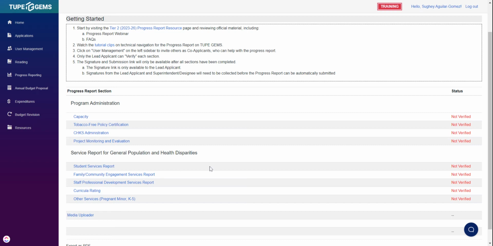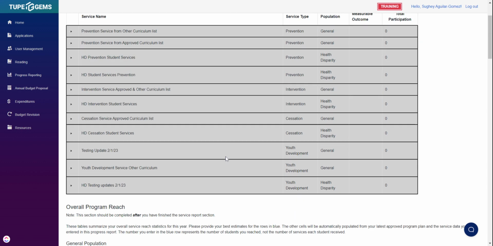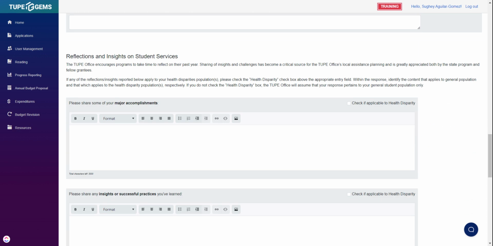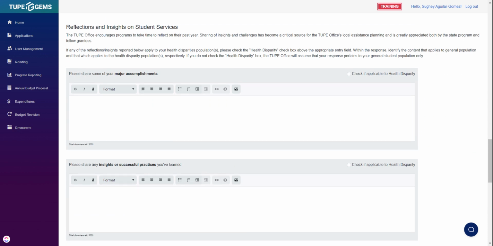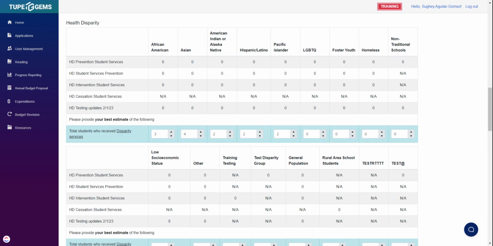We will now look at service report for general population and health disparities. We will first review student services report. There are 3 areas you will be reporting on for student services: services provided, overall program reach, and reflections and insights on student services. We will look at each of these individually.